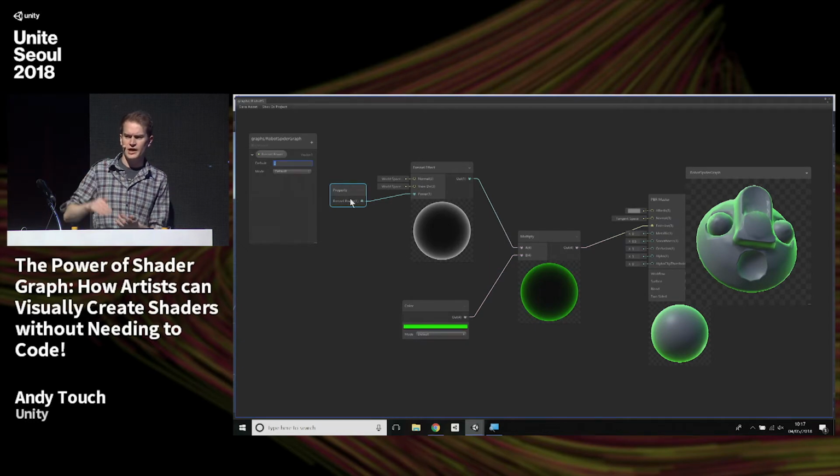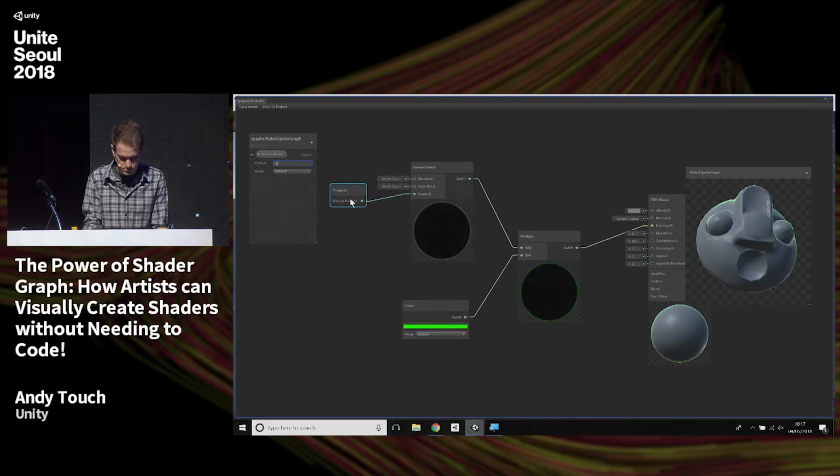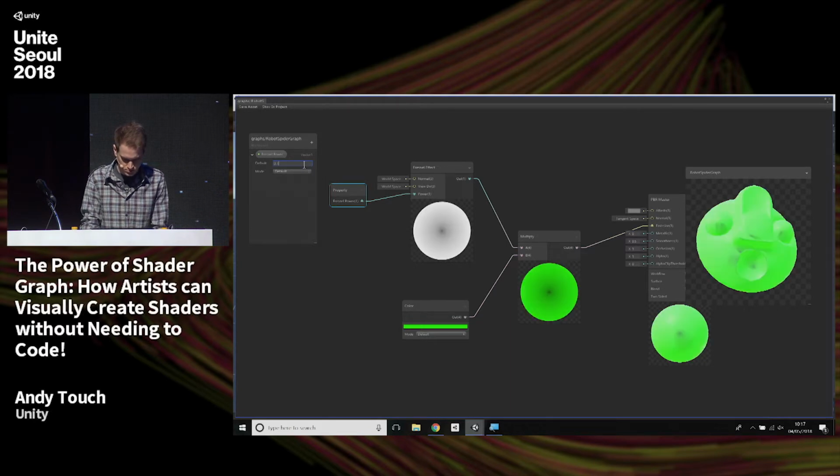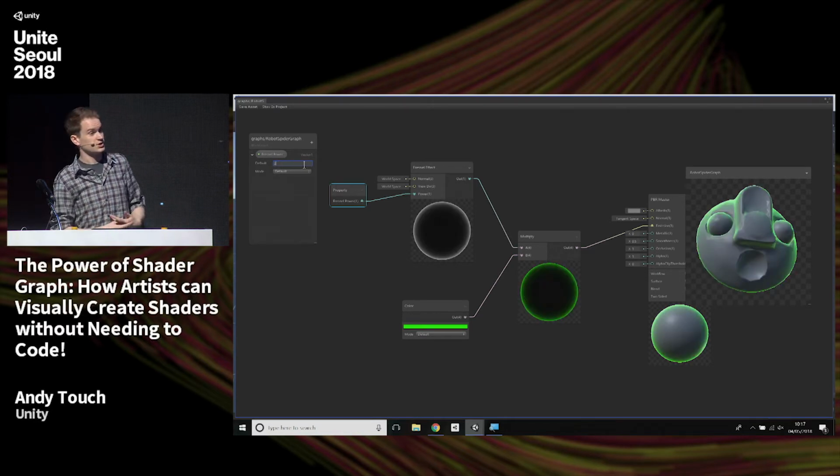So now this value is hooked into here. This is basically our entry point. So if I set this to 10, it's going to change. If I set it to 0.1, it changes. You can see that this value is now being used across the shader.